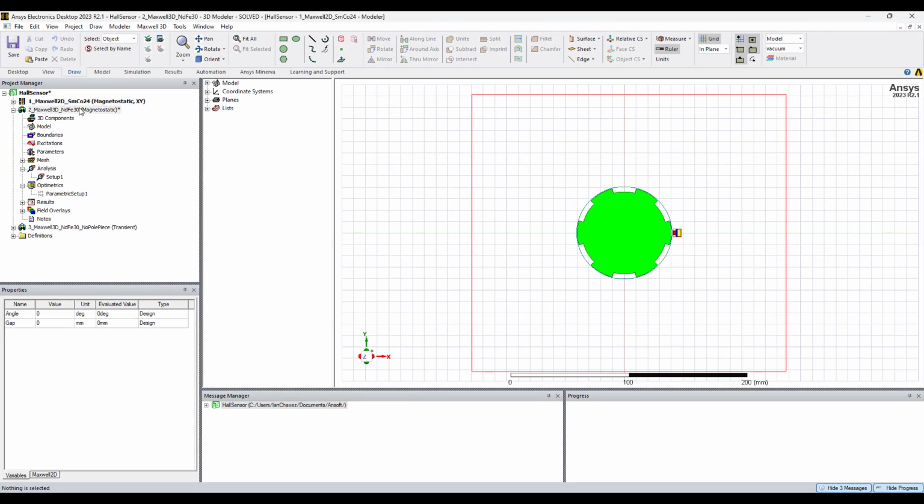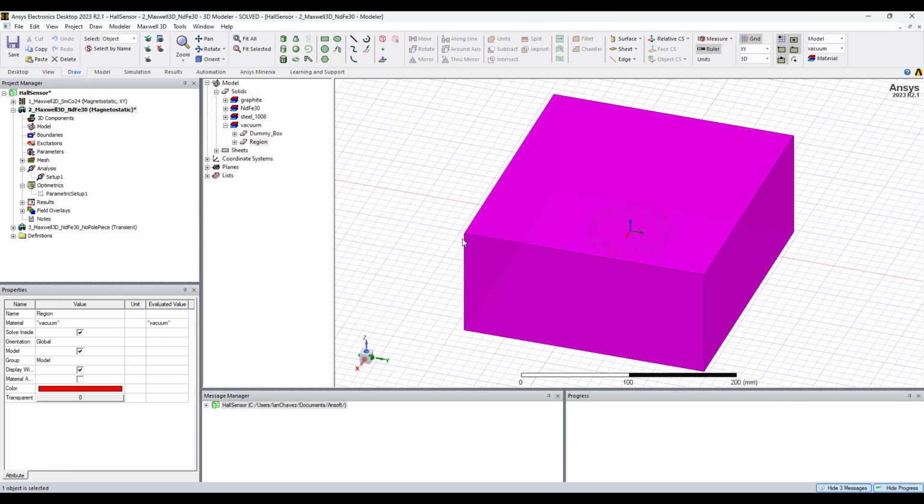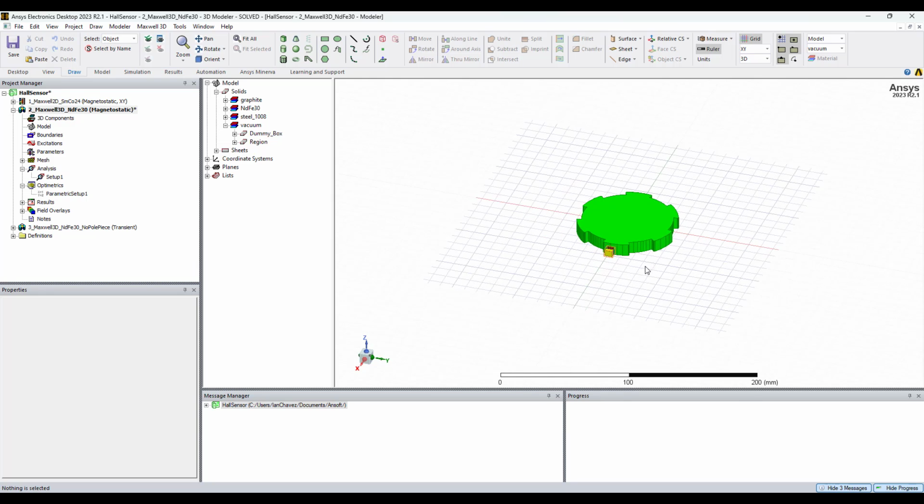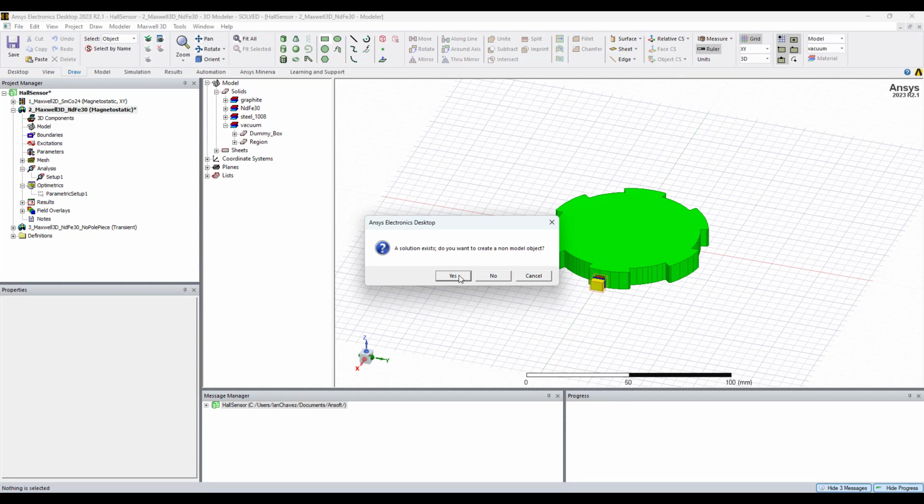With the simulation complete, let's check out our fields. A great way to do this is by creating non-model objects. Non-model objects are regions of interest that we can use in our post-processing. They can be points, lines, planes, 3D objects, it's your choice. To make a non-model object, click Yes in the dialog box that appears when you try to create an object after a simulation has already run.